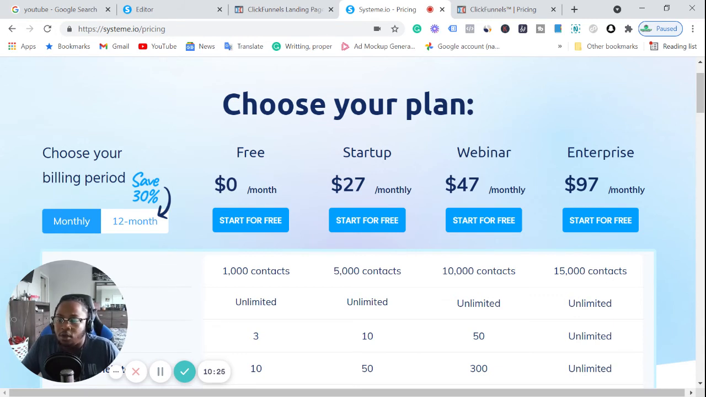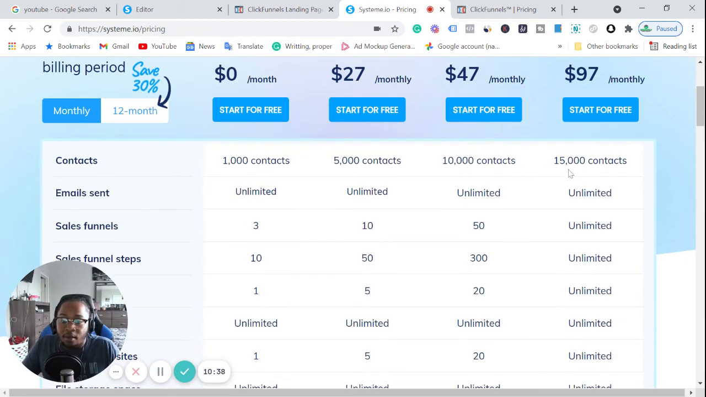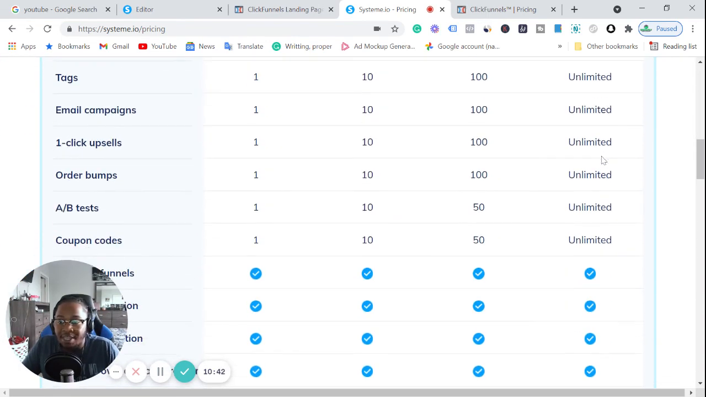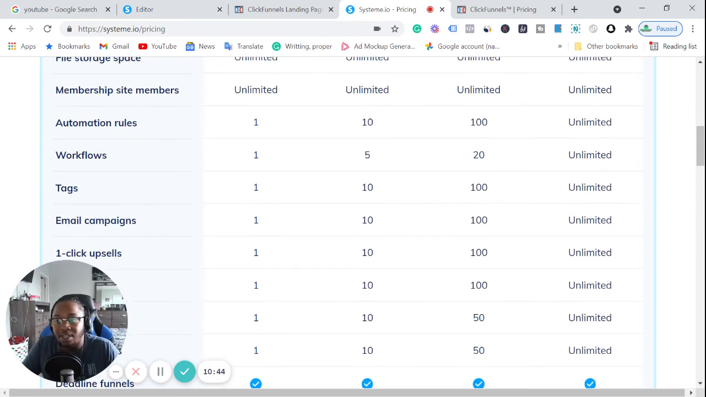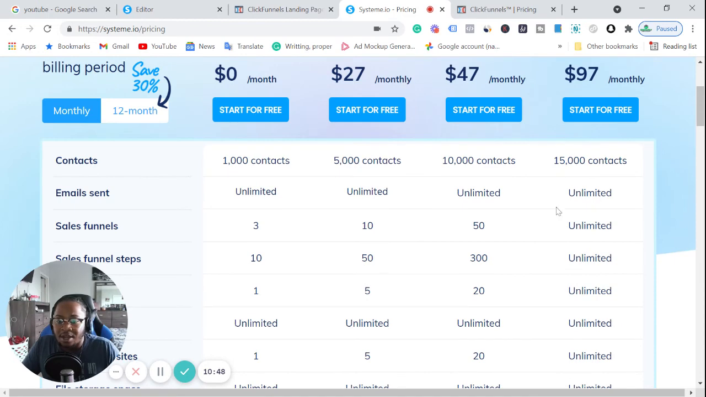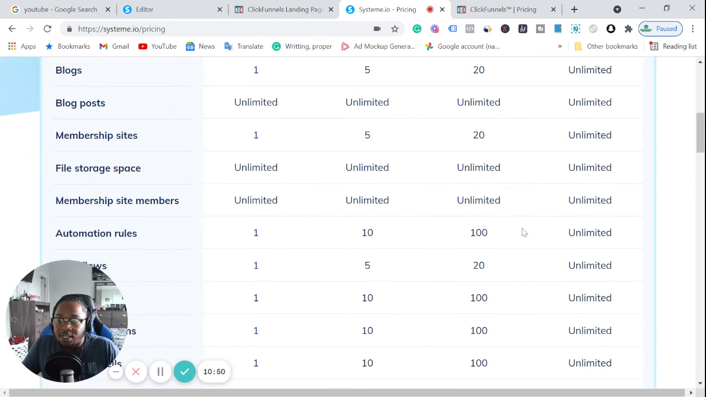And so if you're starting off and you don't have money to get started, or you have very little money, Systeme.io will definitely be a great option, because it starts off at no money at all and goes all the way up to $100 a month. And the $100 a month plan offers you unlimited everything. So look, you can get unlimited email campaigns, unlimited blogs, unlimited membership sites, unlimited affiliate sites, unlimited contacts. It's crazy what they offer.